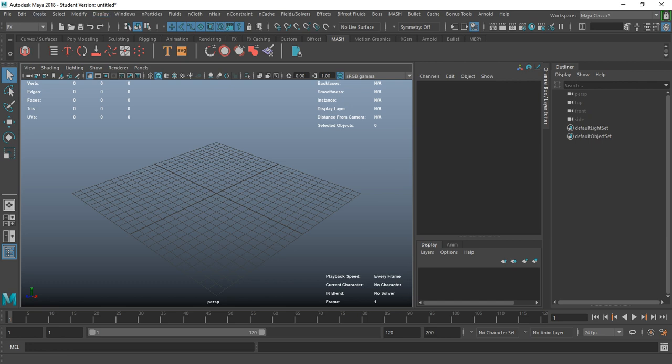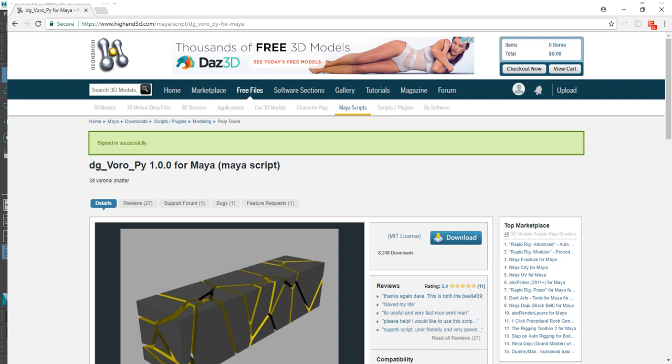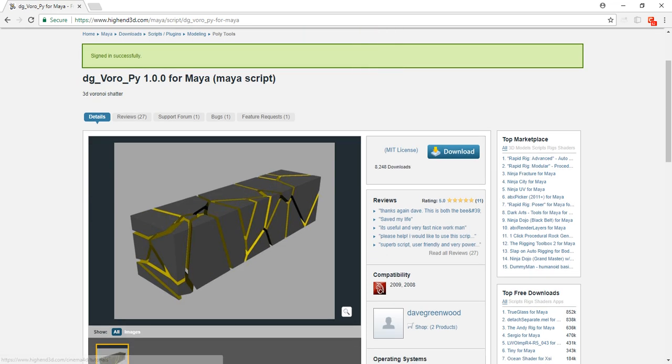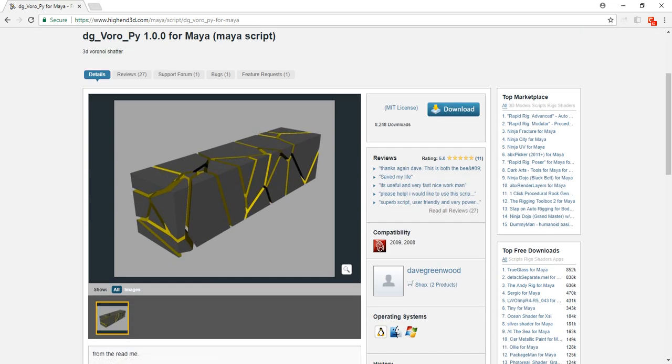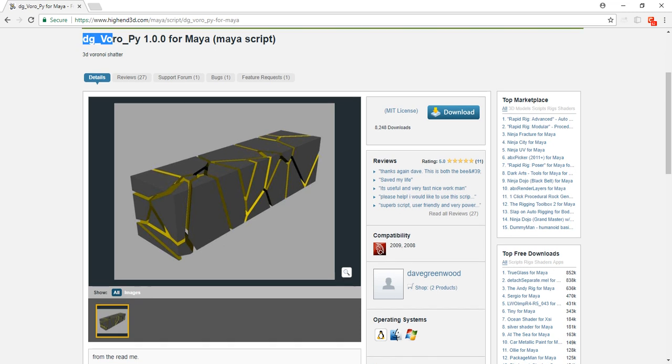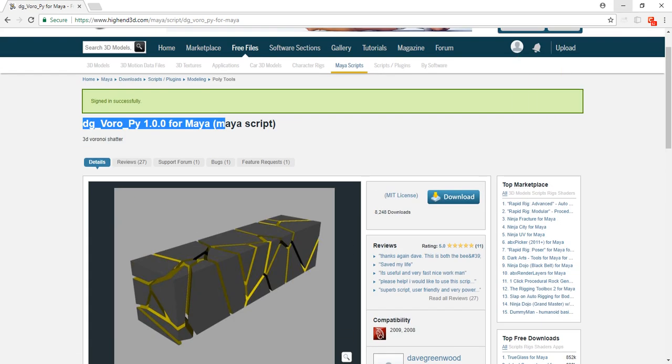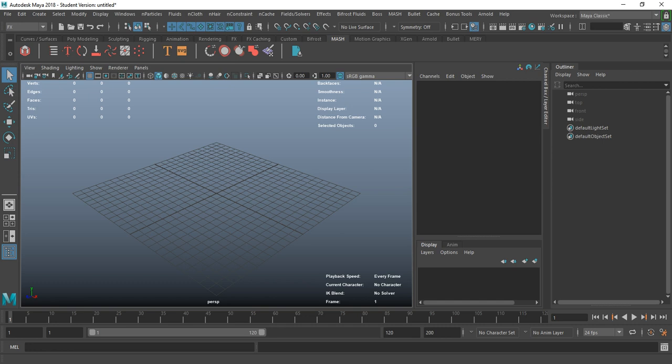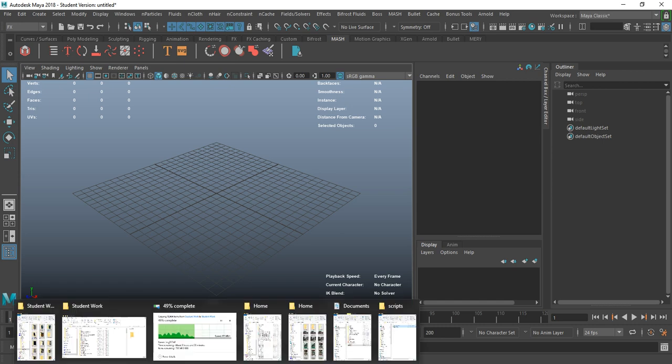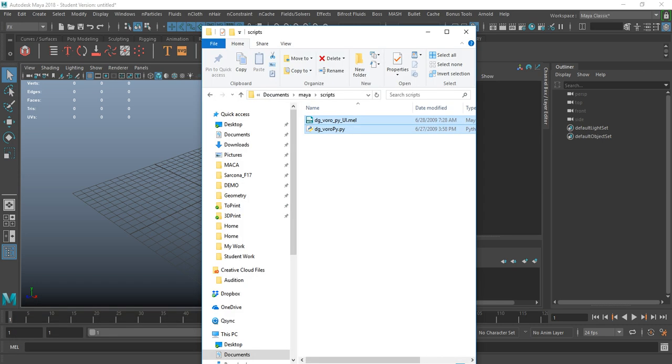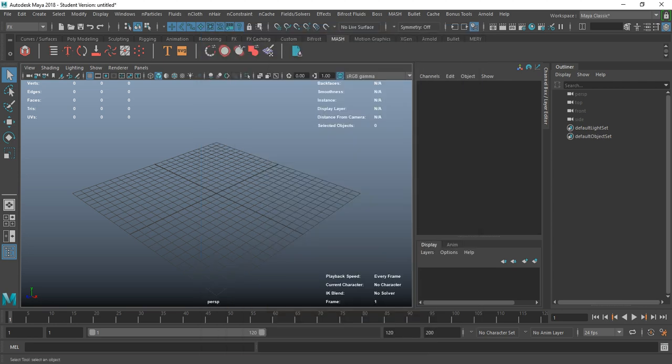So I'm going to go to, ignore the lady up there, Creative Crash or High-End 3D. They renamed it again. And download this DG Voronoi 1.0 for Maya script. Okay. So create a login and download the script. You should already have one if you've ever downloaded anything from there before. And then you will extract it into your Maya scripts folder, and then you will call it by using this name. So you may have to reboot Maya. We'll find out.